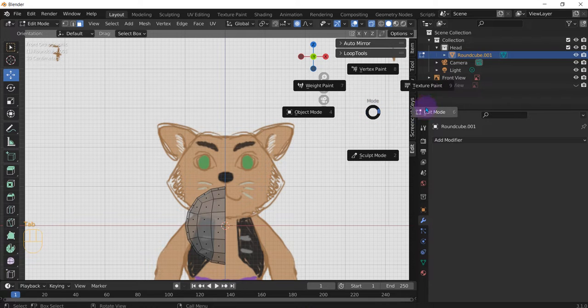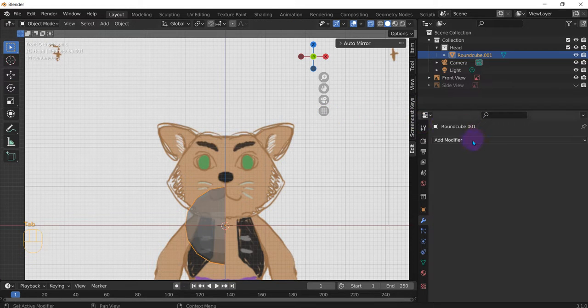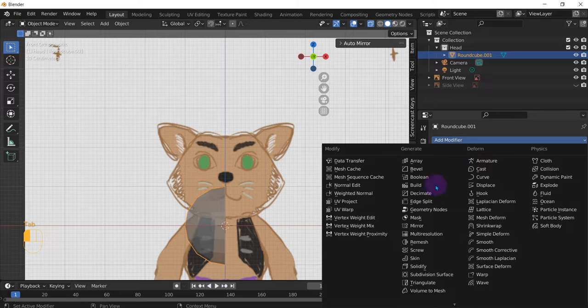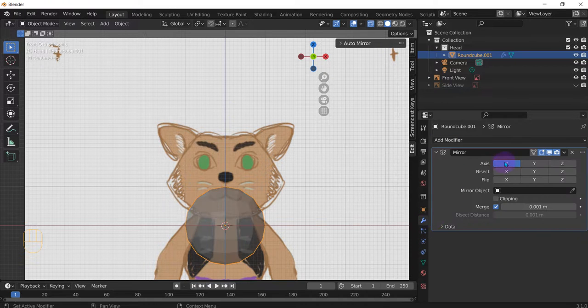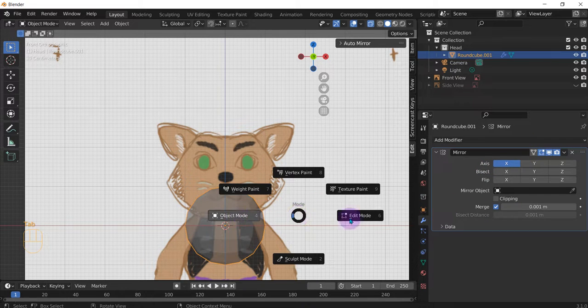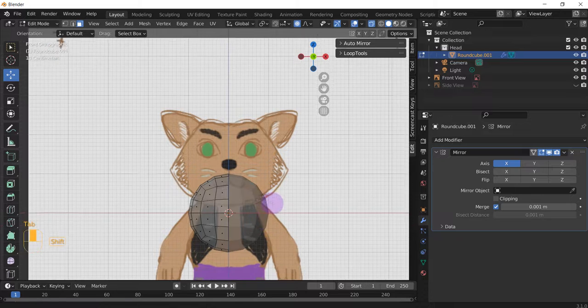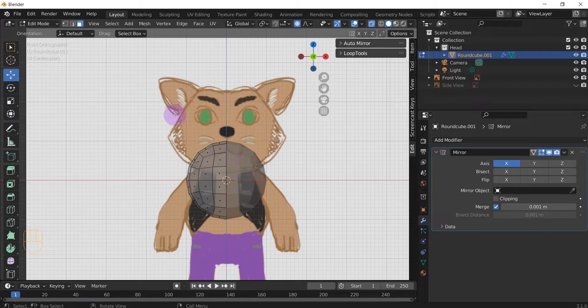Press tab, go back to object mode, and then on the add modifier with that object selected, press mirror, and the axis is going to be X. Leave that as is, and then go to edit mode. So there we have it, auto mirrored. So whatever we do on one side happens to the other, like that. All right. Select all of that.